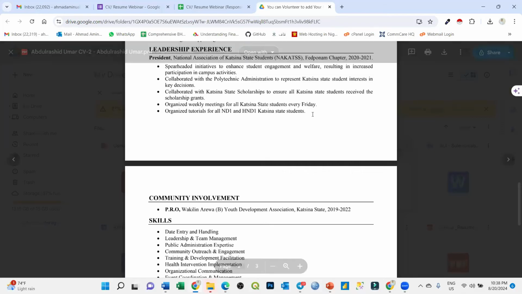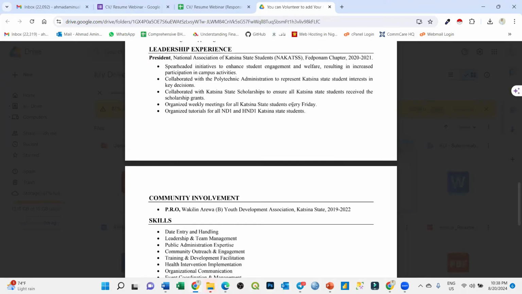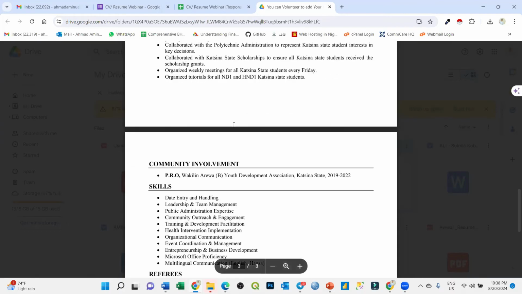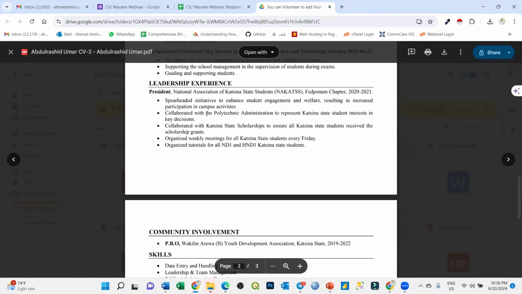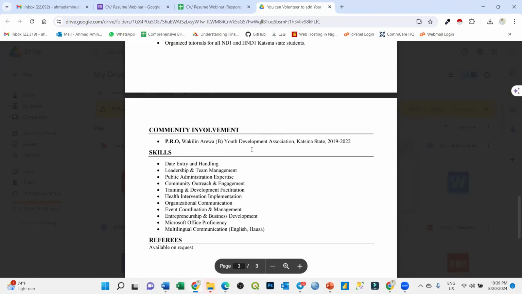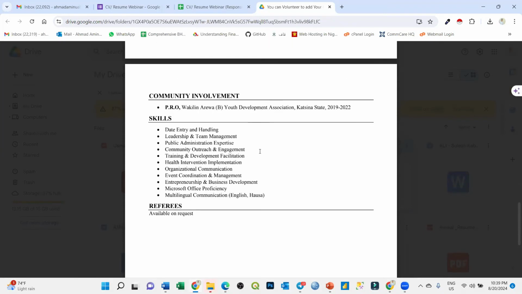You can put it, organize tutorials for all NDI, but please, this is not relevant to some of the jobs. It's not relevant at all. But if it has to do with leadership, maybe you'll be a team lead of something, you can go ahead and put this. But put something that is relevant. Organizing tutorials, I don't think so. Maybe it has to do with when they're talking about education and whatever. Community involvement, of course, yeah.